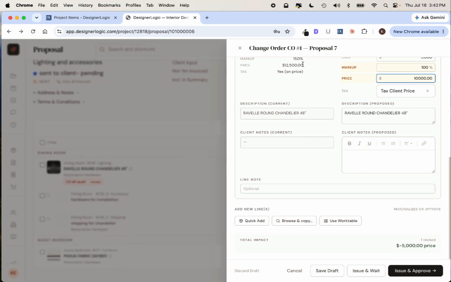And you can also add things to a change order. If you want to add new items, you can either add one on the fly blank, or you can browse and copy from other projects on this change order and it'll put it on this proposal, or you can add one using the work table, which is just a comprehensive form.